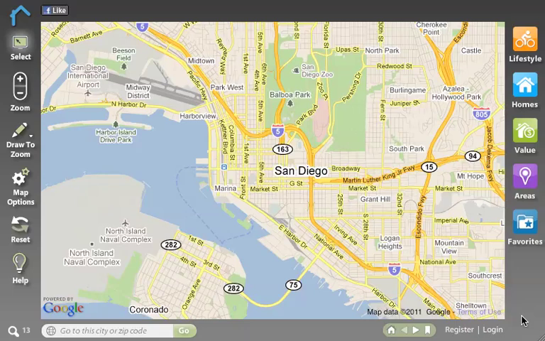Welcome to SpatialMatch. This tutorial is designed to give you all you need to get started with the platform. On the left side of the map, you'll see our toolbar.